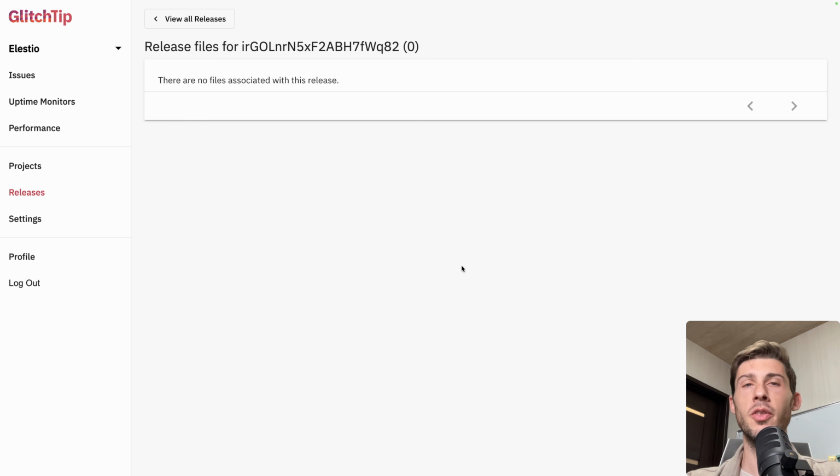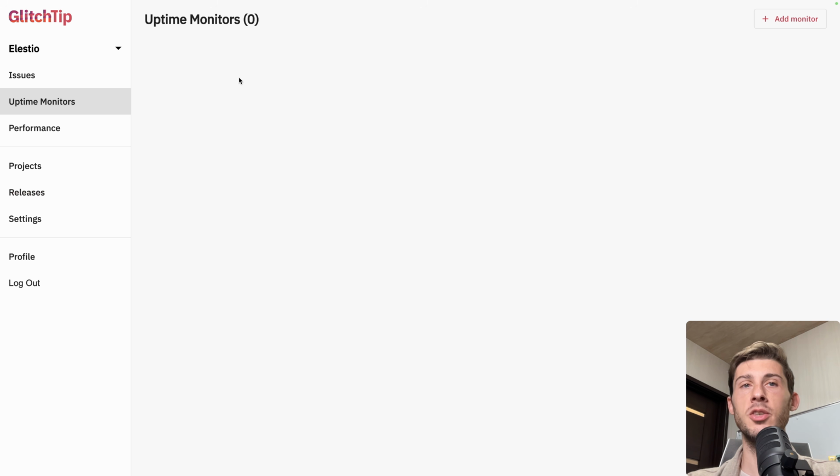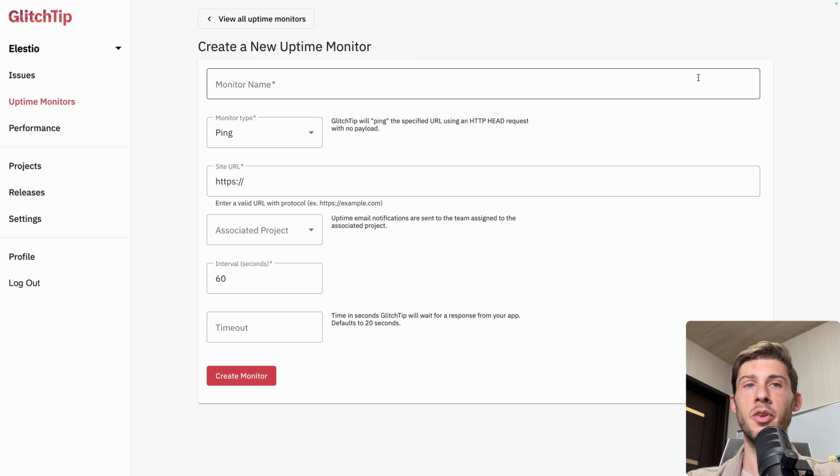Now let's discover another great feature from GlitchTip. It can also serve you as a monitoring tool. Inside the uptime monitors, currently we don't have any, so it's a blank screen. We don't have a guide to explain us what it is and how to use it. But still, we know it and we can add monitor on the top right.